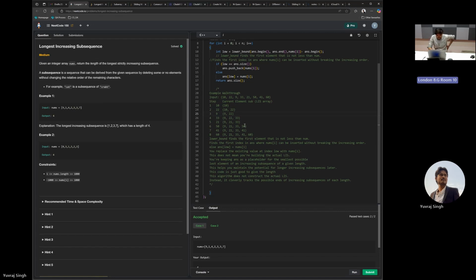Similarly, when 50 comes, 50 is the maximum value, so it's going to get pushed at the end. Then 41 is going to come, and 50 is going to get replaced by 41. And then at the end 60 comes. So basically, this final answer vector array does not represent the longest increasing subsequence, but the length of the answer vector is basically the maximum length of the increasing subsequence.